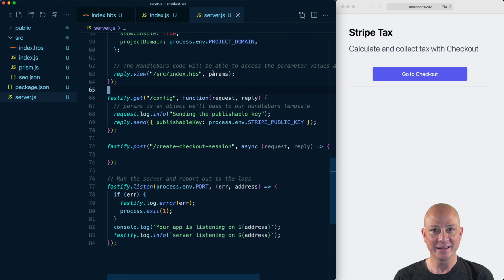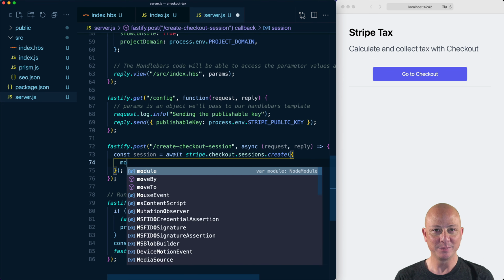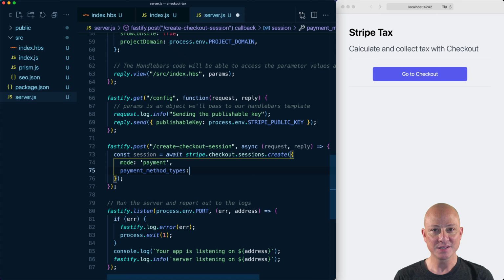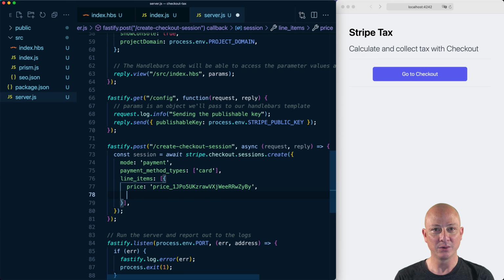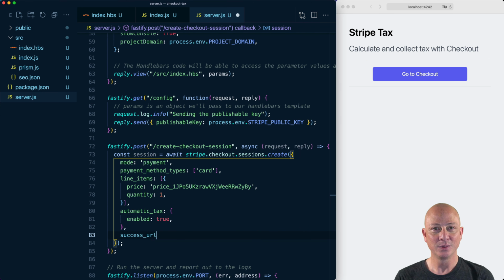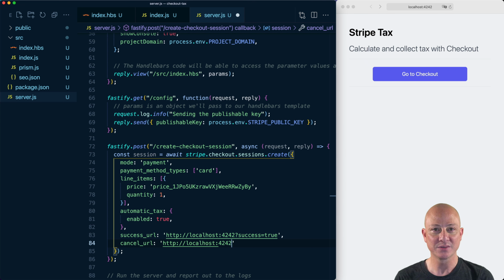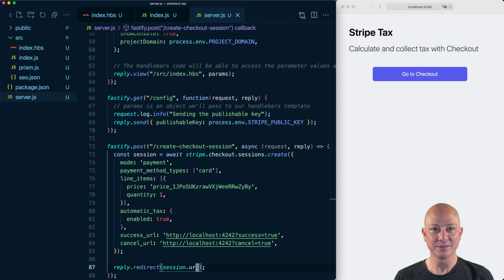Now let's jump into the backend and create the checkout session and redirect to checkout. Here we'll create a checkout session in payment mode, taking cards as the payment method type, and specify the price for the game that we created earlier with a quantity of one. And now for the main tax setting, we'll use automatic tax enabled true. We'll redirect back to localhost for both the success and cancel URLs, which are required params for the checkout session. And finally, we'll redirect to the URL for the checkout session.